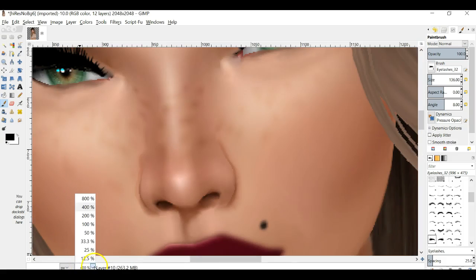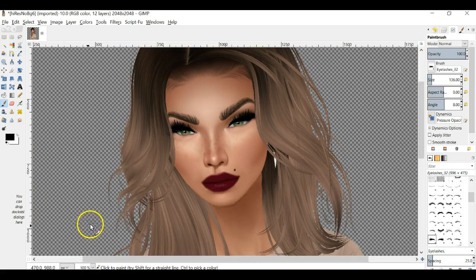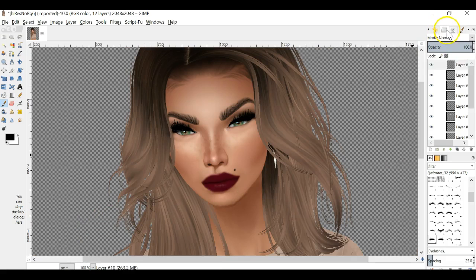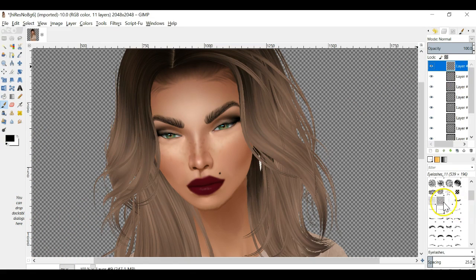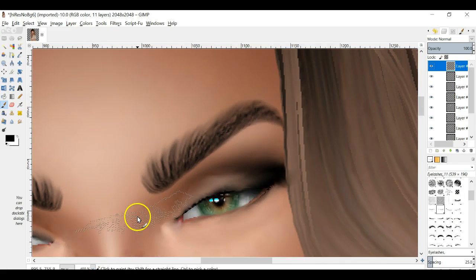Now, what, oops, way too big. Now what I'm going to do is, this is going to seem crazy to you, but because right now it looks like these lashes are just sitting on her face, we are going to add a drop shadow. So let's start with our bottom lashes. I'm going to zoom in kind of big, let's go up to 400. It's easier to line the lashes up the way you need them to.